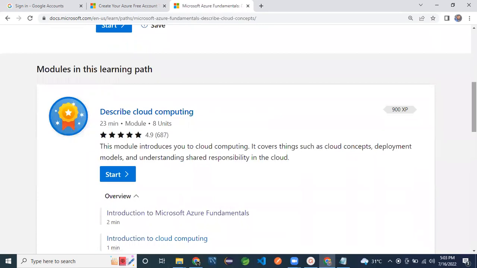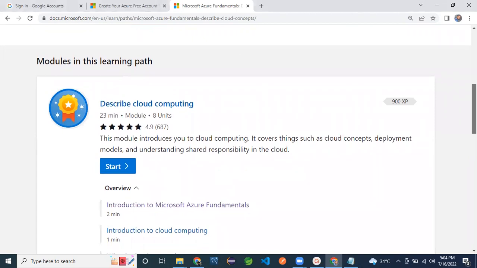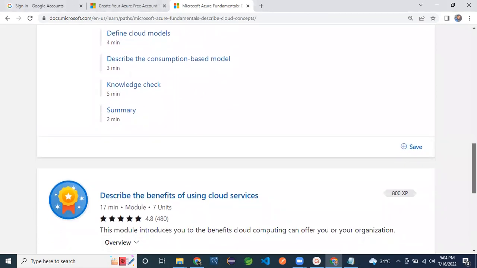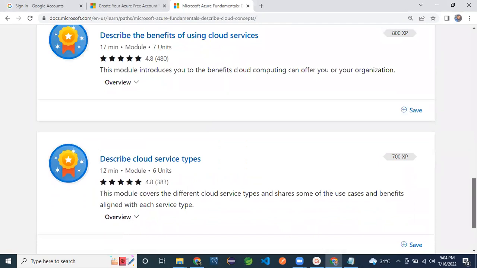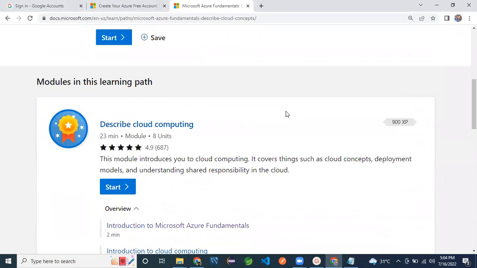Under the first topic, we know there are three modules. The first one is describe cloud computing. Next, describe the benefits of using cloud services. Then describe cloud service types. So under cloud concepts, again, we have three modules. These are the three modules.